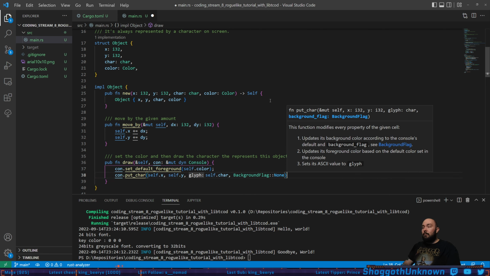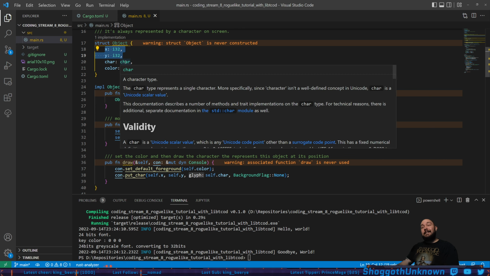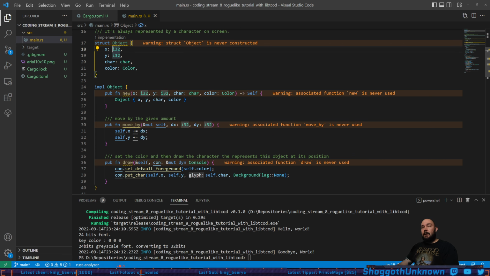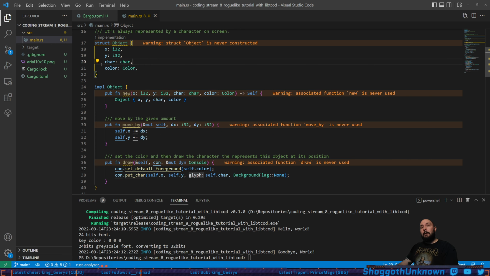Okay, boom. A lot. So yeah, just kind of going at this from the simple, what is this? If you've never worked with this kind of stuff before. We're making our own struct here, our own data type called Object. It contains an x and a y value, which represent its position, and those are i32s, signed 32-bit integers. It contains a character, or a char, called char.